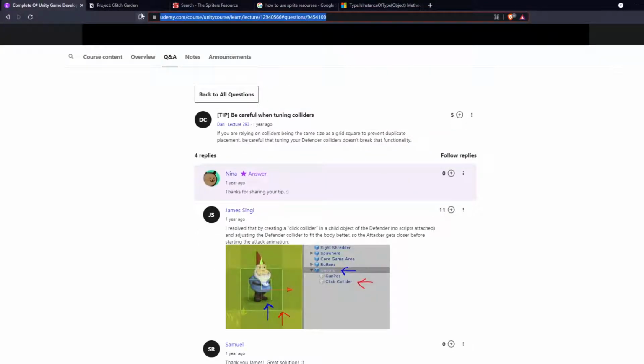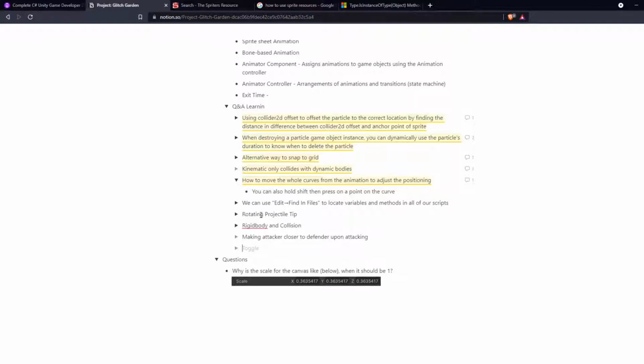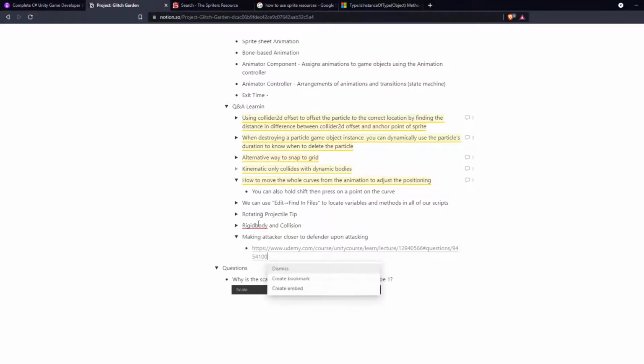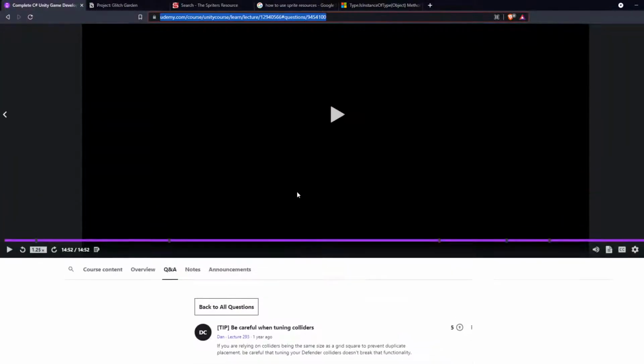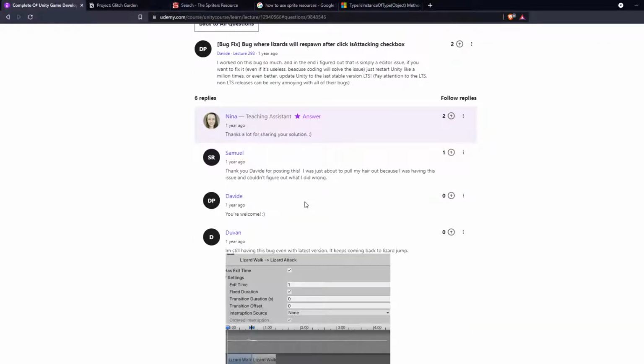What is this? Making attacker closer to defender upon attacking. And let's see, let's go back and look at more. Bug where lizard will respawn after click is attacking checkbox. Bug where lizards will respawn after clicking is attacking checkbox.